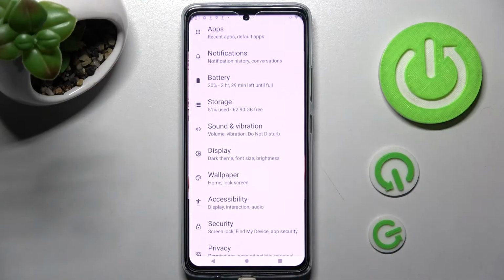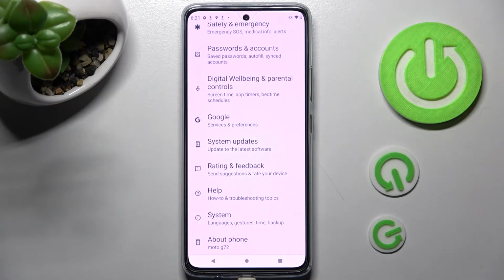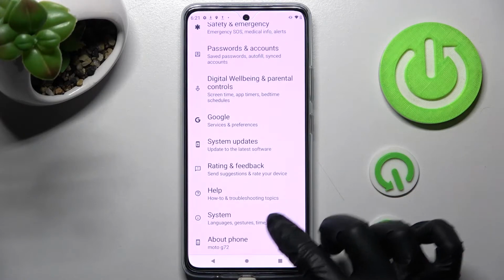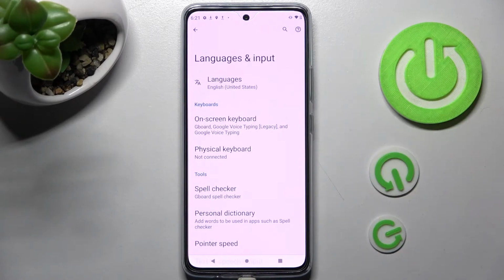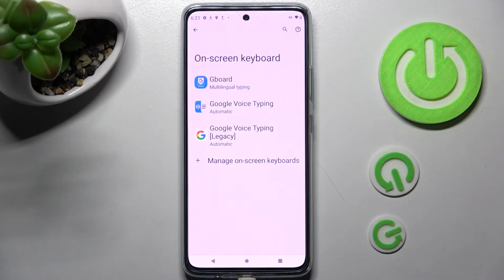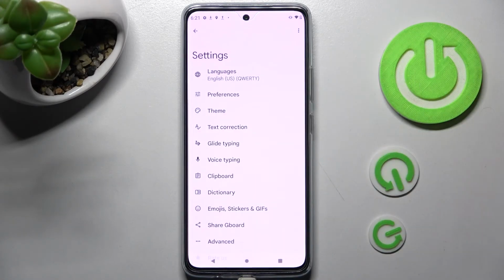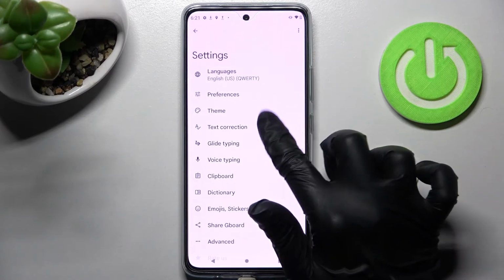Firstly, just open Settings and scroll all the way down, then tap on System. Now you need to choose Languages and Input at the top and click on On-Screen Keyboard. Finally, select the keyboard and just tap on Text Correction.